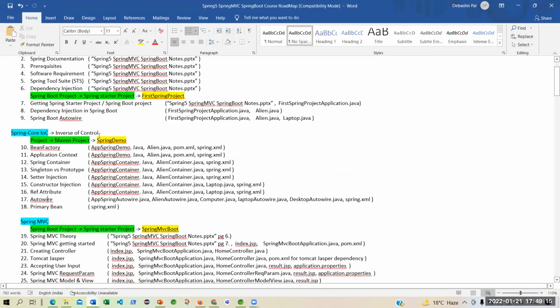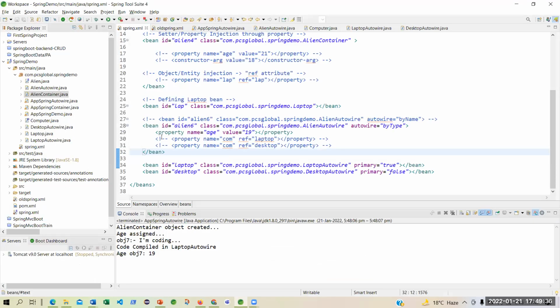Annotation will give you the Spring Boot annotation Autowire, which will help you with this. So you do not have to worry about which one you will autowire or auto inject. Here you are hard coding it, isn't it? It's hard coding. If I want to execute desktop Autowire, I have to make this true. But you cannot make both of them true at one time.